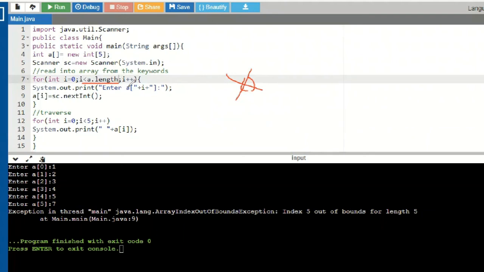Now, how many times will this repeat? This will repeat 5 times, because A.length is nothing but 5. So instead of writing 5, you can also say i less than A.length. Let me execute this and show you the output.